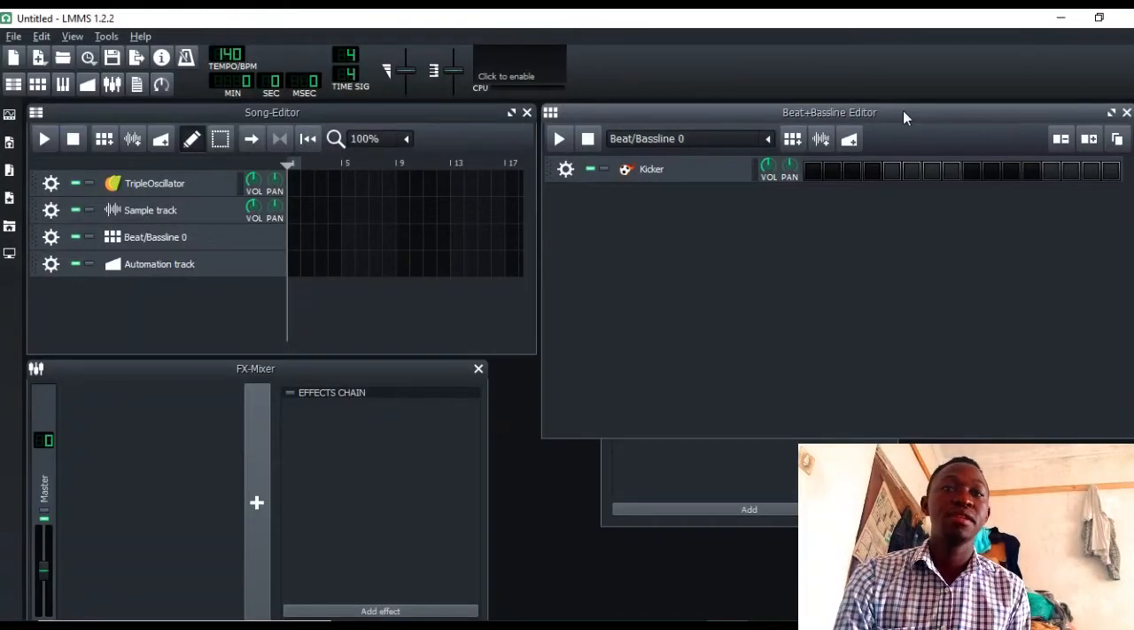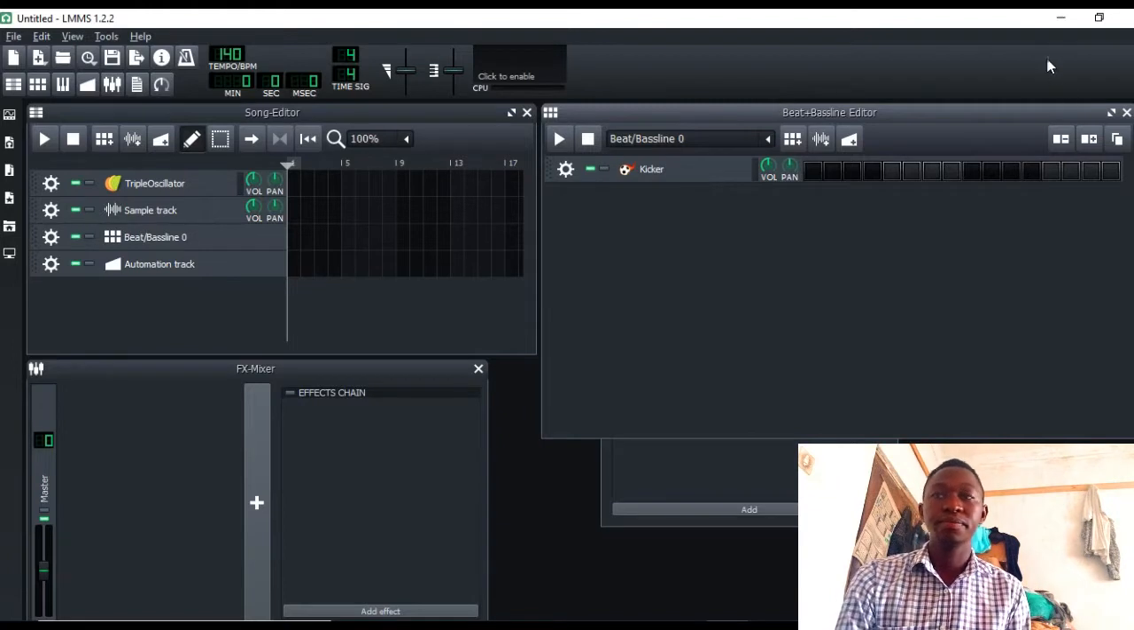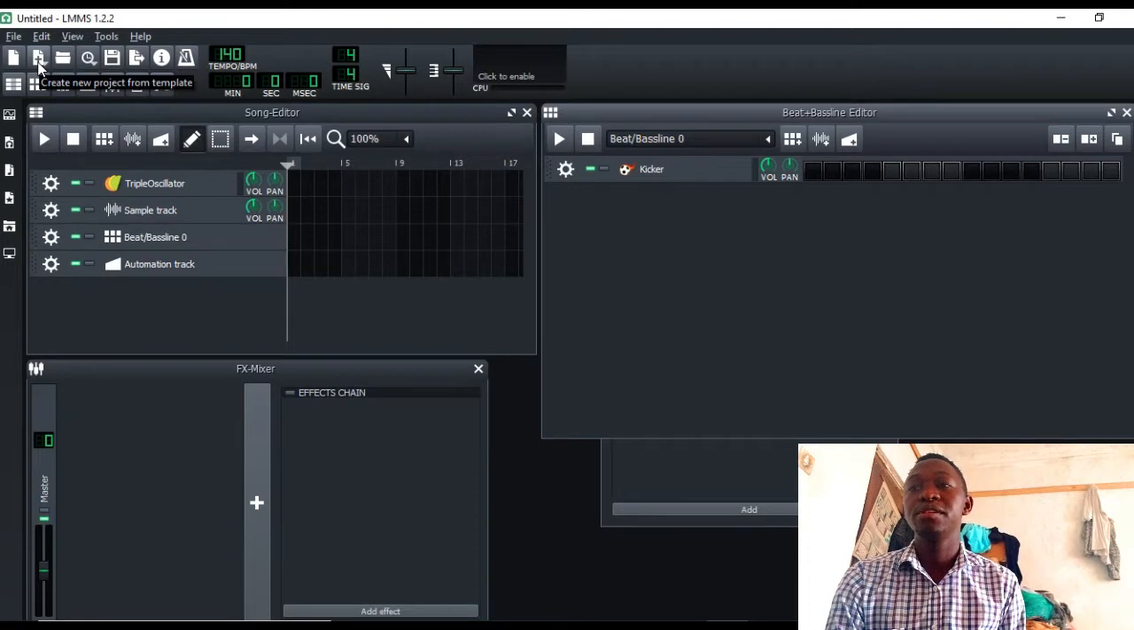So when you open up LMMS, this is how it's going to look, and for some guys it's going to be having this beat and bassline editor. I know I did a video about LMMS, but this one is a brand new one, and so I'm gonna start by looking at this top, and here we have create new project, and create new project from templates.